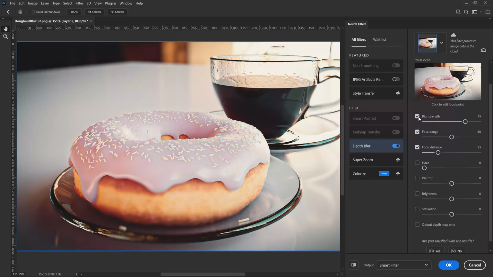So here you have your blur strength, which is the amount of blur that you want to add to it, and focal range and focal distance. Now, focal distance is kind of like having a camera lens. They all deal with millimeters. If you have a 25 millimeter, it is better for really close objects, and the larger the focal length of the camera, or the lens, then you can get pictures of really far away.